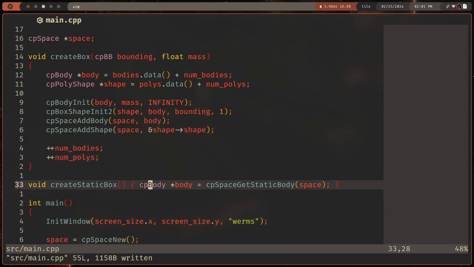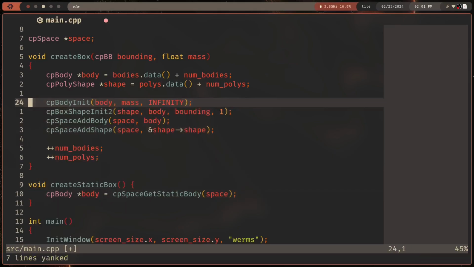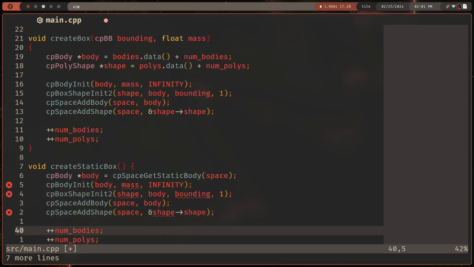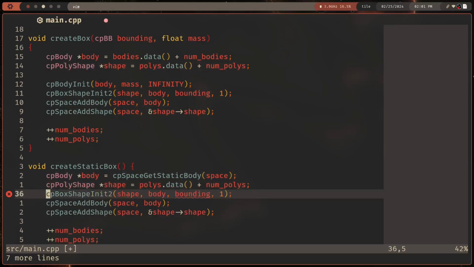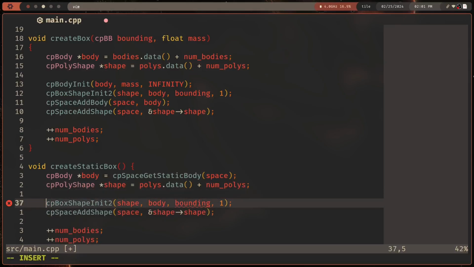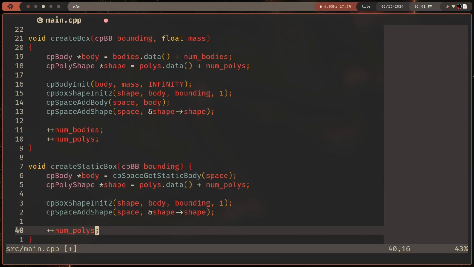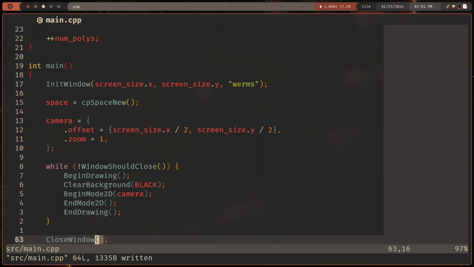Then for the create static body, pretty similar. We don't want to initialize the body. We don't want to add the body. We do want to provide the bounding box. And we don't need to increase the number of bodies because in this case we're not adding a body. Okay, cool.